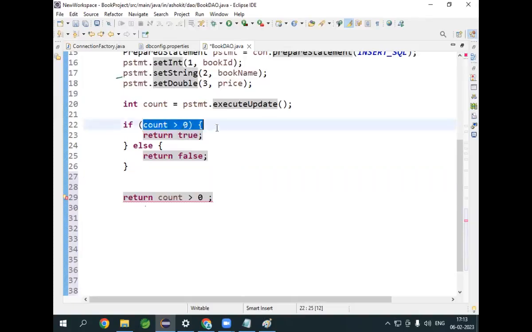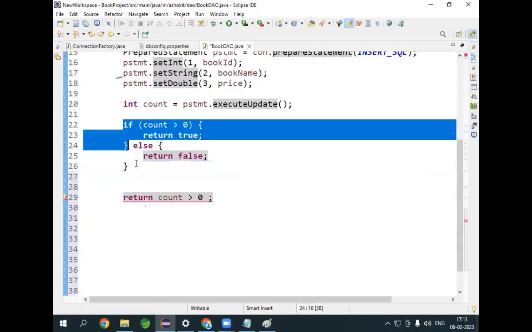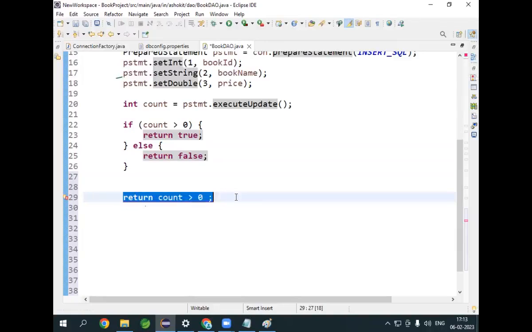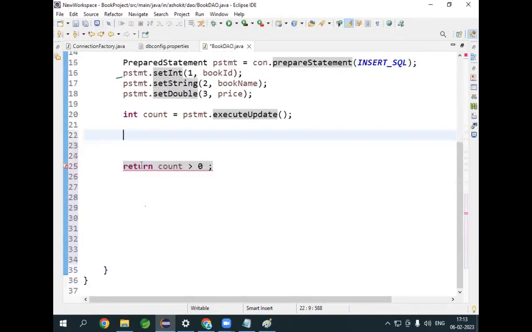Here, if a count is greater than 0, I'm telling to return true, else I'm telling to return false. I'm writing return count greater than 0. It will check the condition. If a count is greater than 0, that will be true. If a count is not greater than 0, that will be false. Instead of writing 5 lines of code, can I write a single line? Able to understand? Yes. Now remove this.